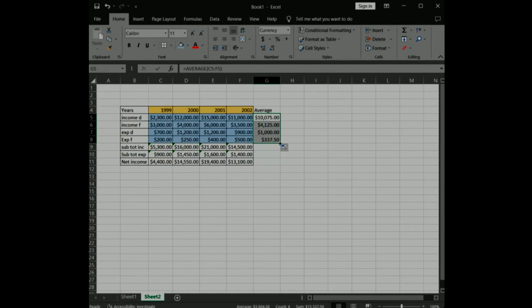Now I can continue, folks, and calculate the average for net income. Isn't it amazing? So I will make the average framed too. So the calculation is made for average. Now what I would like to do, folks, is calculate what was the maximum domestic income for 4 years. And here I will put the words maximum income.